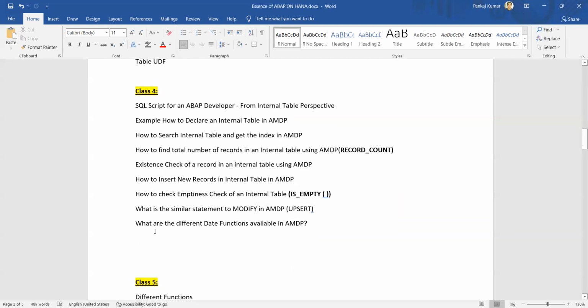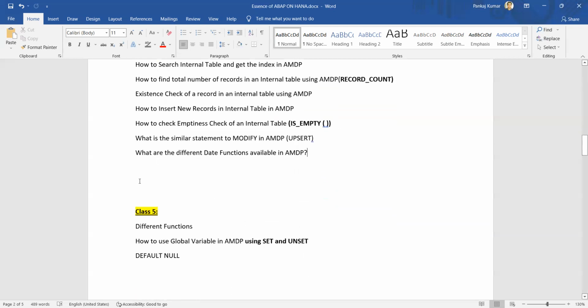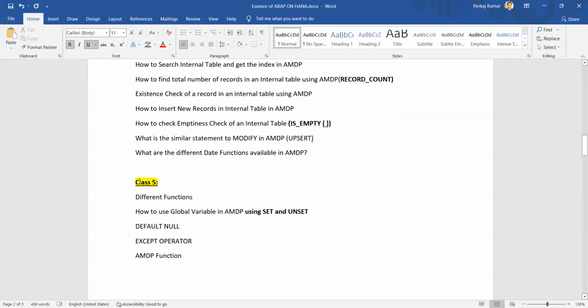Then we are going to see the different date functions available in AMDP, and we'll be looking with the help of examples. Here under class 5, we'll be looking into the different functions. We'll also be looking at how we can access the global variable using the set and unset function.